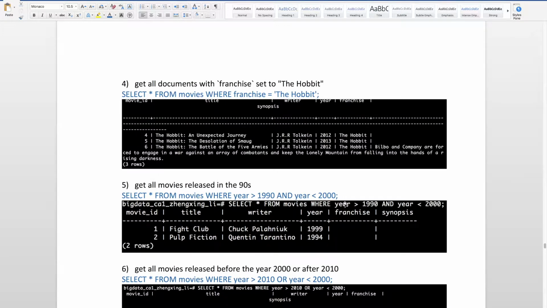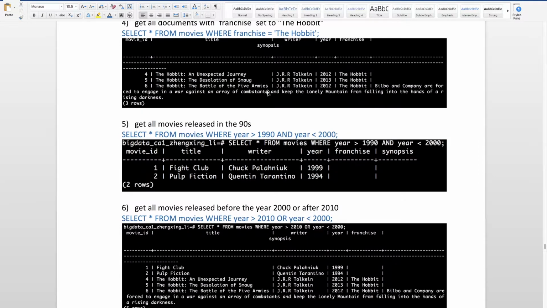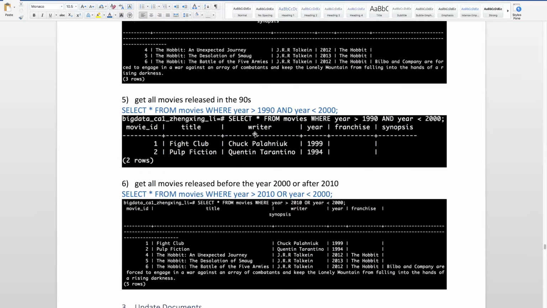To get all documents with franchise set to The Hobbit, I use select all from movies where franchise equal to The Hobbit. And to get all movies released in the 90s, I use select all from movies where year greater than 1990 and year less than 2000.